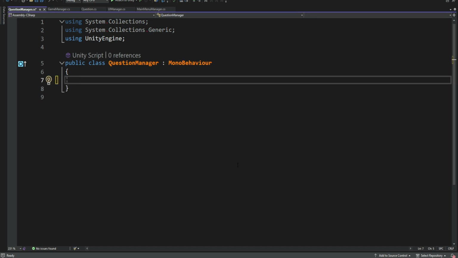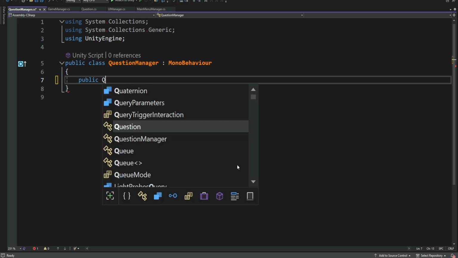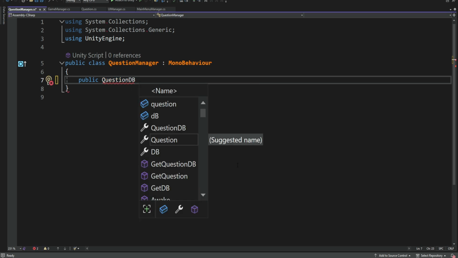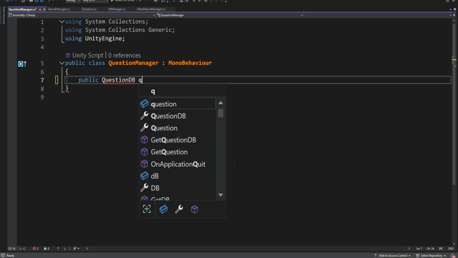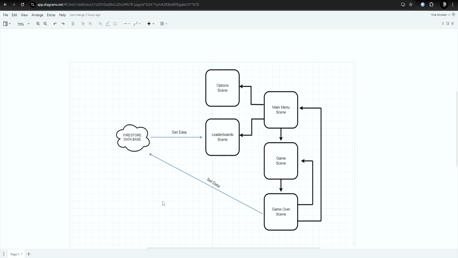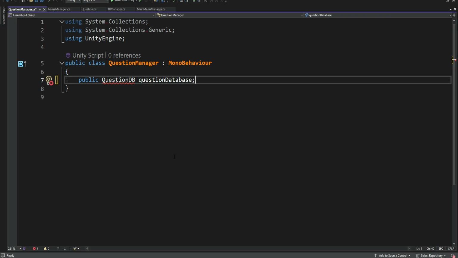So we're going to have 2 fields. One will be public question DB. This will be a scriptable object that we're going to create to hold all of our questions. So question database. Now don't get confused. This is not the database that we're going to save our user data, the Firebase database, right? This is just a scriptable object that is going to hold our different questions, so we can create many different questions with answers. So I call it question database, but it can also be question archive or something like that.